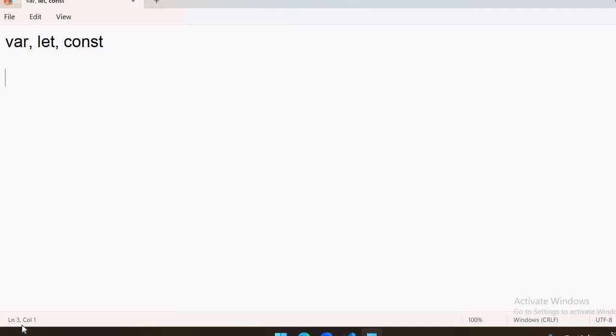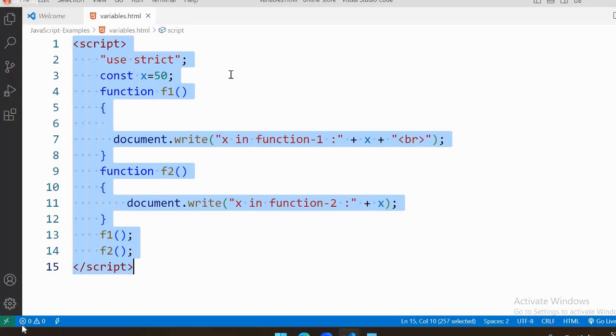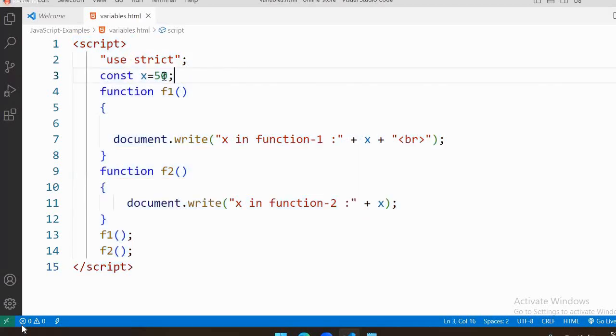Next, important: we have a global scope. Yesterday we learned that global scope is defined by declaring a variable outside a function. Which keyword can we use for global? All three keywords we can use: var, let or const. We can use them for global.